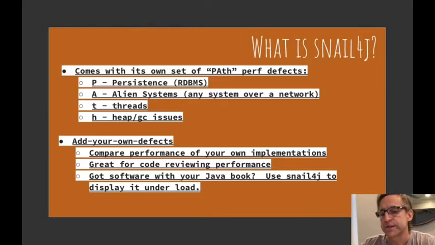And also with Snail4j, you're going to be able to add your own performance defects. So maybe you don't like the list of performance defects that I've included, or maybe that list isn't representative of what you see in your production systems. You're going to be able to add your own performance defects to the system.